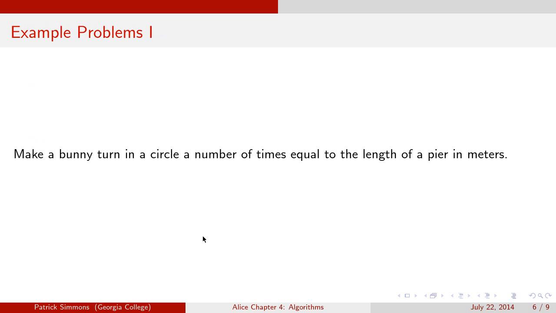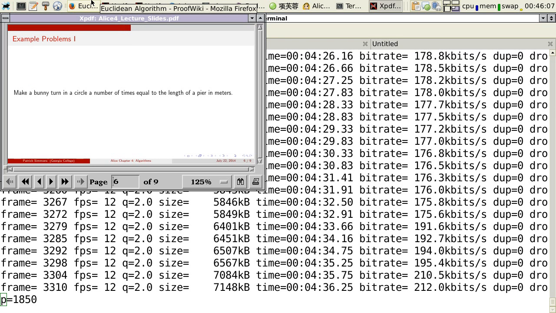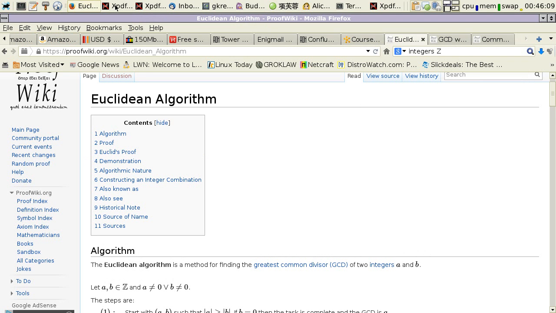I'm going to go through some example problems later in this lecture, which correspond closely to the problems that you need to do for homework. However, before I get into that, I would like to go over the Euclidean algorithm with you for a while. The reason I want to do that is because the Euclidean algorithm kind of shows you that there's something more to algorithms and to programming than simply making a computer do things.